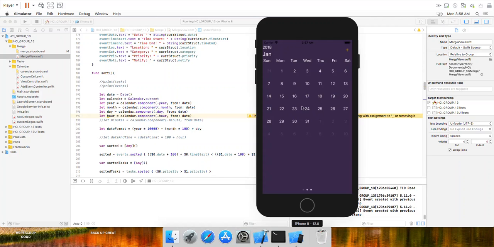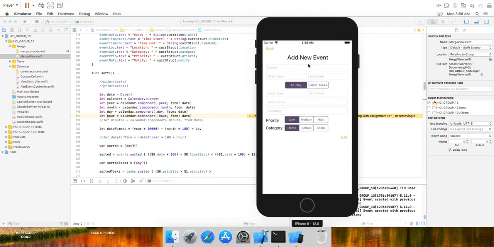Here's a quick overview of the calendar view of the app. Over here you've got months, and you can swipe to go between months. And then you also have your individual days. If there's an event on a particular day, you can click on that day and it will show you more details about that event. And then up here, this is our interface to add an event. You just fill out this information, click add, and it adds the event straight to the calendar.